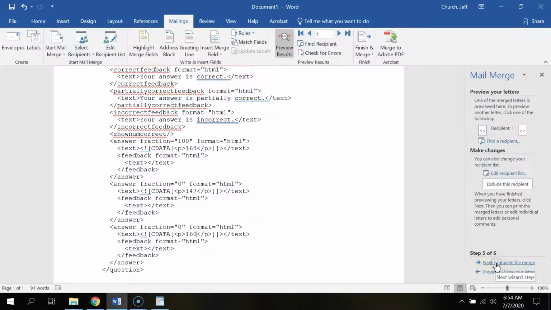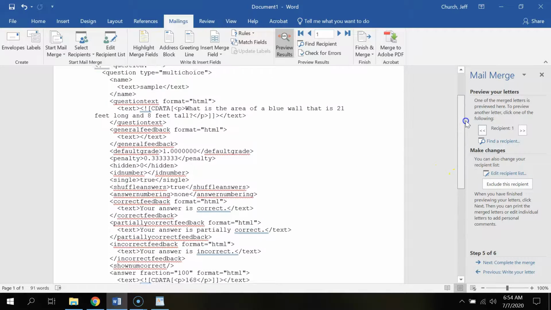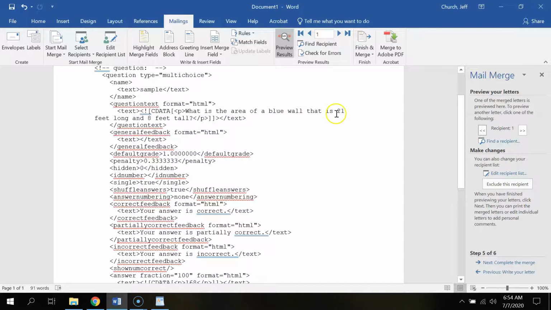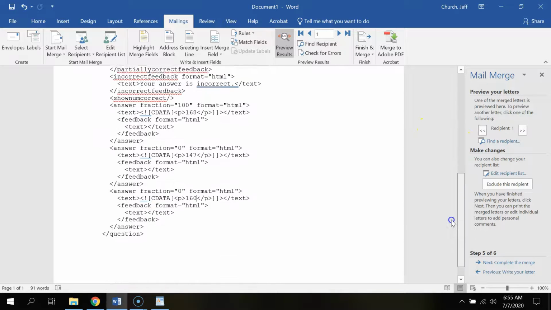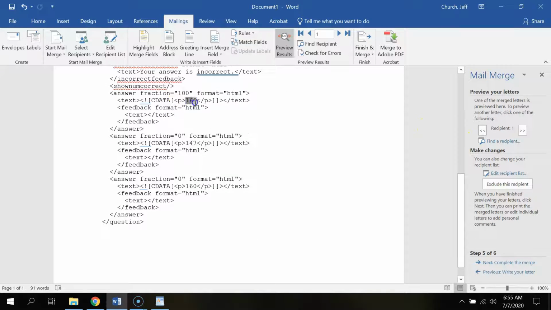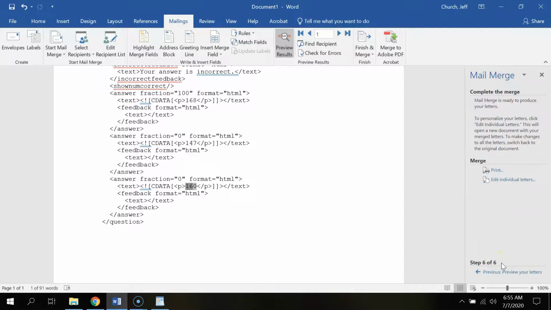I'm going to go preview the letter, and you can see here it actually put the values in for a sample letter. So what is the area of a blue wall that is 21 feet long and 8 feet tall? That looks right. And answer 1 is 168. Answer 2 is 147, and answer 3 is 160, with 168 being the correct answer. That's what I want.